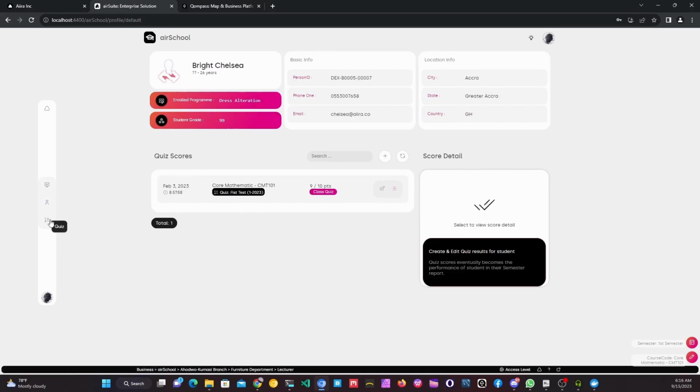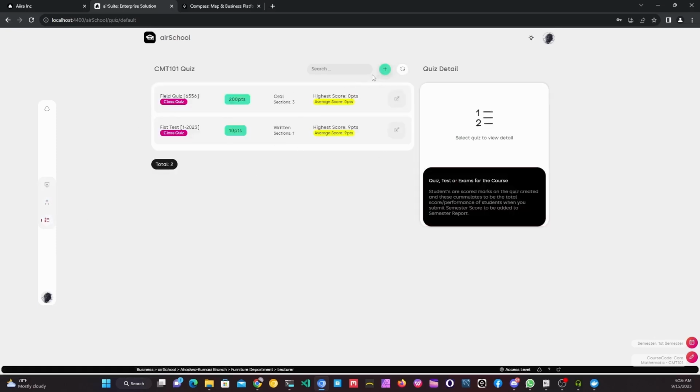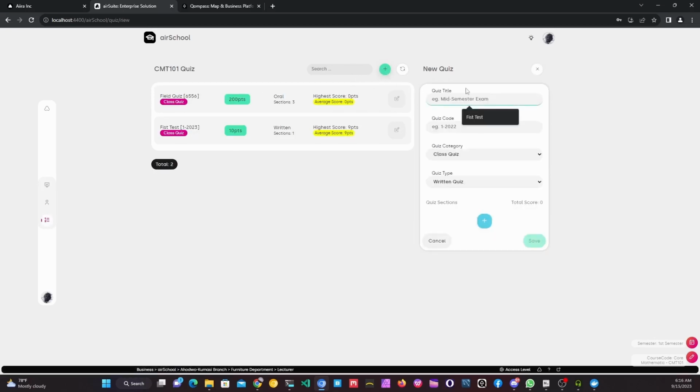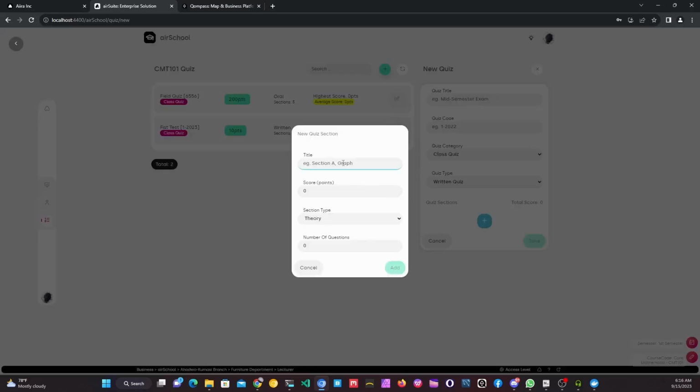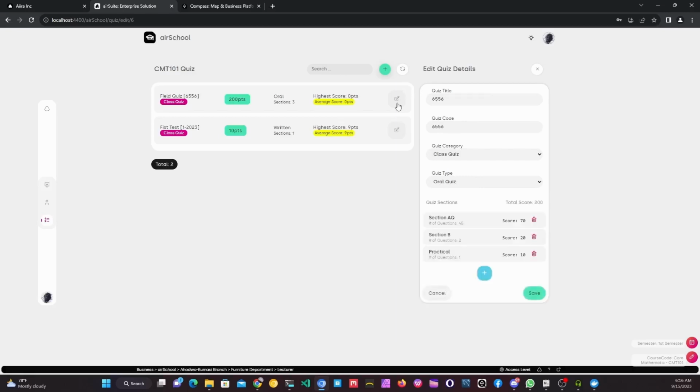This is where you create a quiz. Adding a quiz requires the title of the quiz, quiz code, category, whether it's an exam or a class quiz. Then you can add the sections of the quiz with its marks. Click the plus button to add a quiz section. We can view one of the quiz to see.